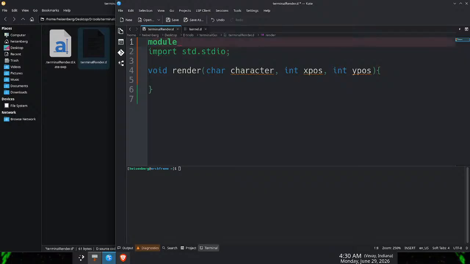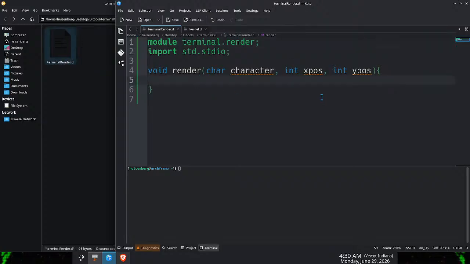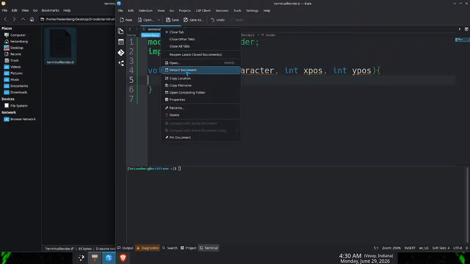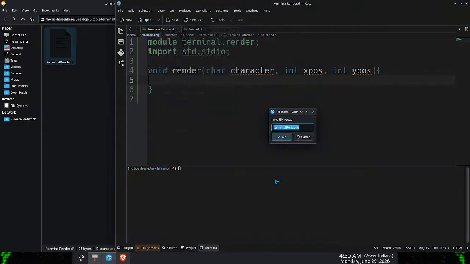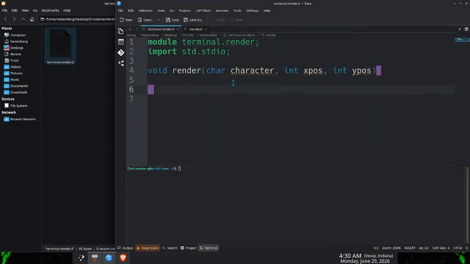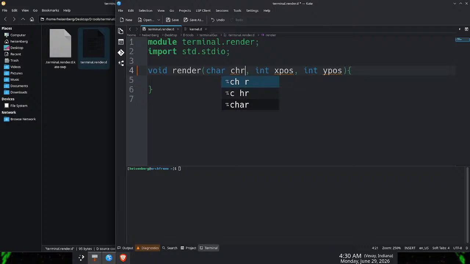Module is going to be called terminal render. But that doesn't work because that's not a cool name. Your name is uncool. Terminal.render. There we go. Now I have to rename it. Congratulations, me. I'm bad at naming things. Terminal.render.d. Alright, so now I got my car character. I want to make that easier, so I'm going to just put CHR.